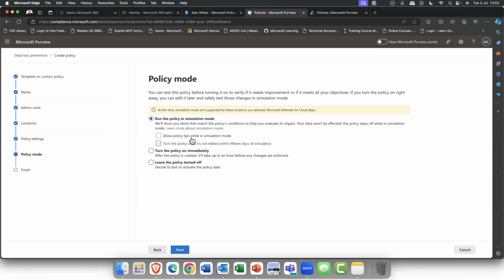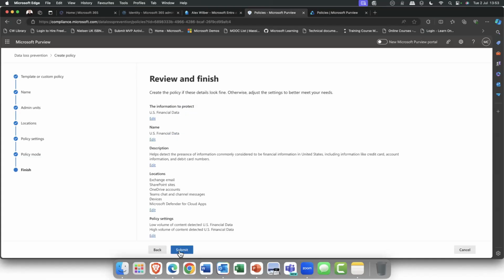So a great idea is to run the policy in simulation. Okay. So again, you can show policy tips. You can turn the policy on if it's not added within 15 days. Okay. Or you can just leave it off. If you leave it off, it's 90 days. So 90 days afterwards, it will then switch on automatically. So I'm going to click on next and I'm going to submit that.